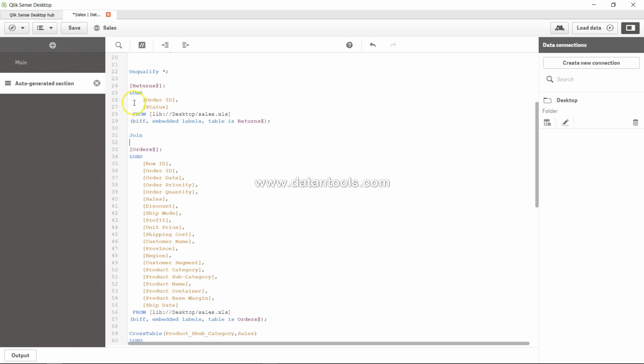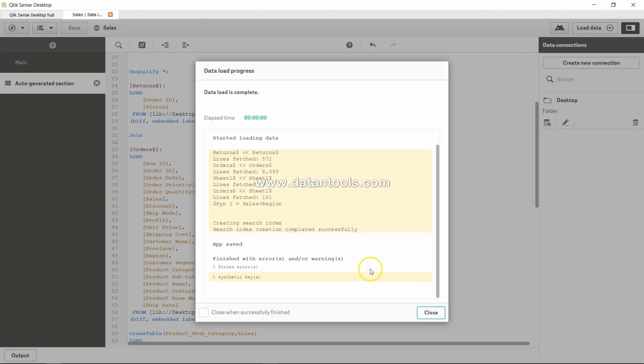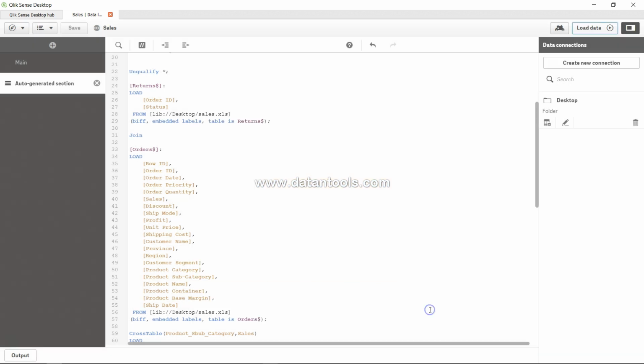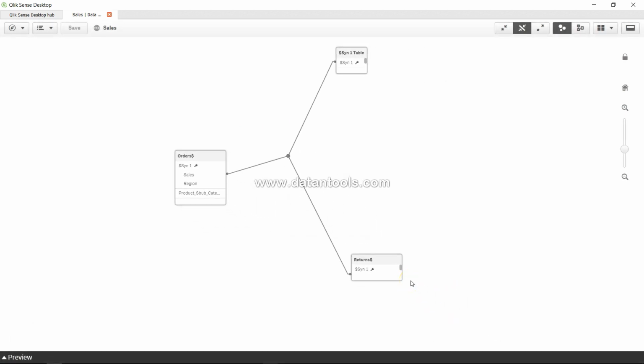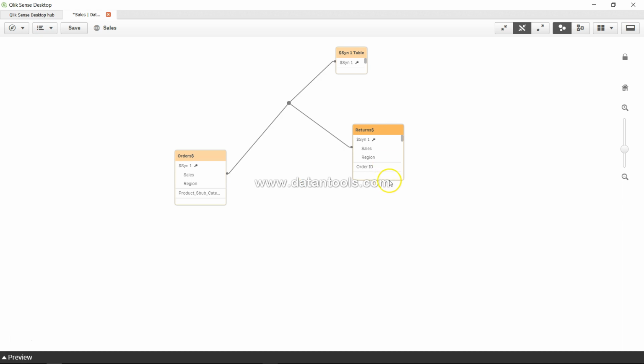So I have joined right now. Let me save and load the data. So the app is saved and everything is done. I'll click close. If I see it over here in the data model viewer, right, here you have only two tables. We have the orders table and we have this returns table. What it has done is created an outer join, and whatever the first table name was, it has kept that table name, right?